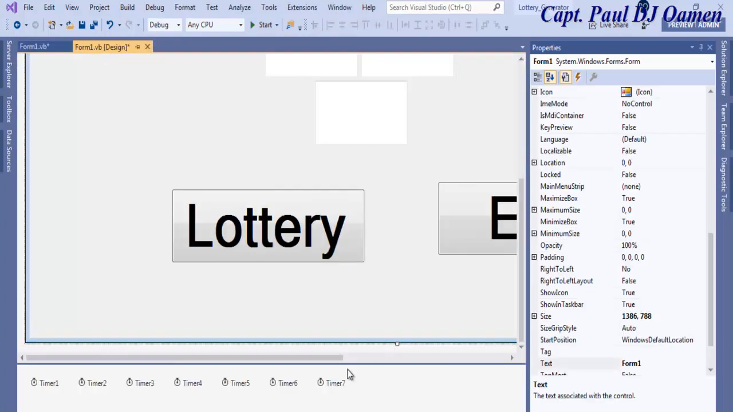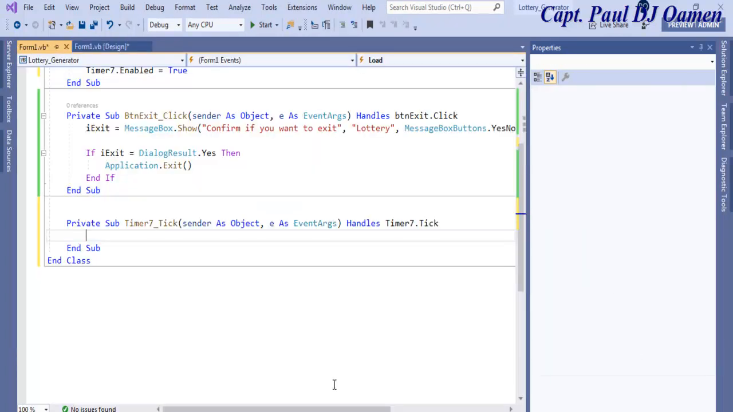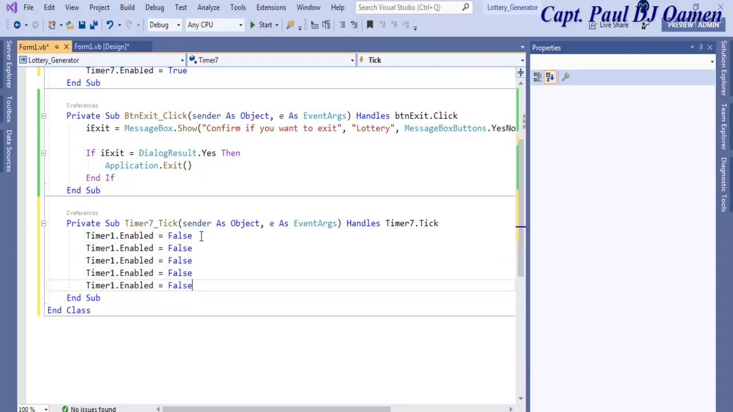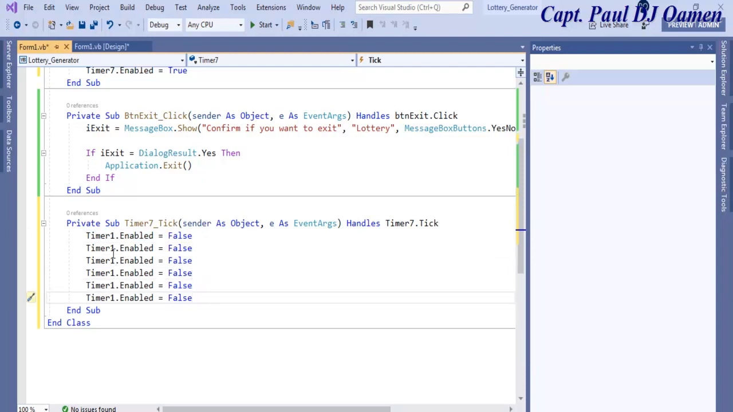So let's come in here. You see that's timer 7. Double click on that, paste what I've just copied, so that is going to become false. Well, that will be timer 1. Right, and I would repeat the same thing for the other. So copy, paste, and change the numbers around. That's 2, 3, 4, 5, and 6.